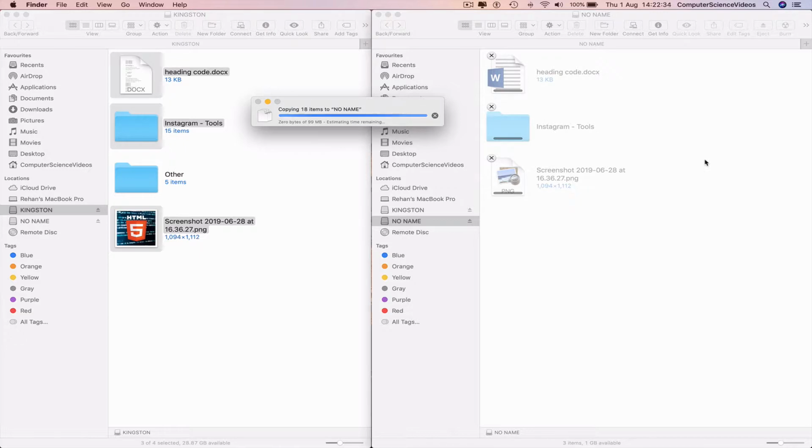This may take some time, really depending on the size of the files, the videos, the music that you are trying to transfer from one USB to another. So we have a minute left.